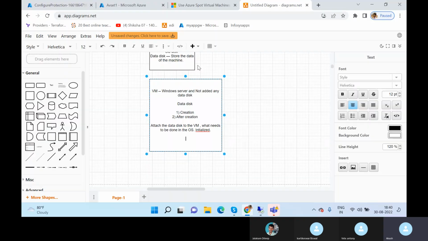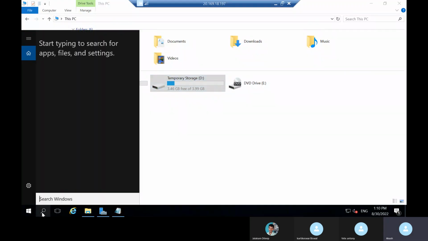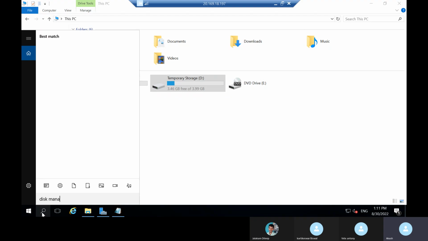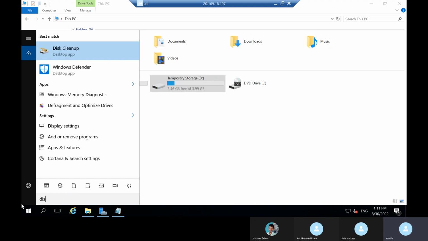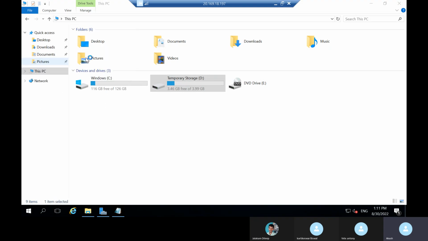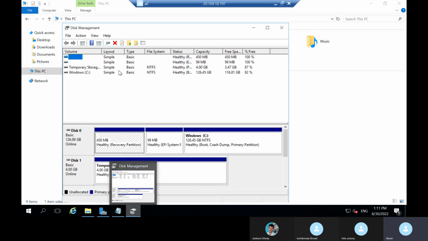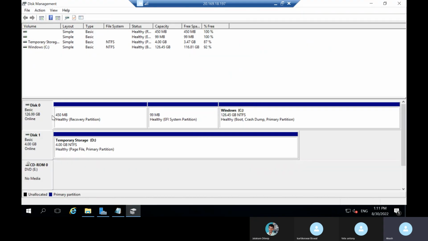Now we are going to add the data disk. Before adding, I would like to show you the disk management section. Disk management is basically used to initialize the disk. Whatever disk you are going to add, you need to initialize it here. Without initializing it here, there is no way you can attach the disk. Search for disk management and you'll get this option, create and format hard disk partitions. So this is my disk management. I already have a 127 GB storage and a 4 GB temporary storage.